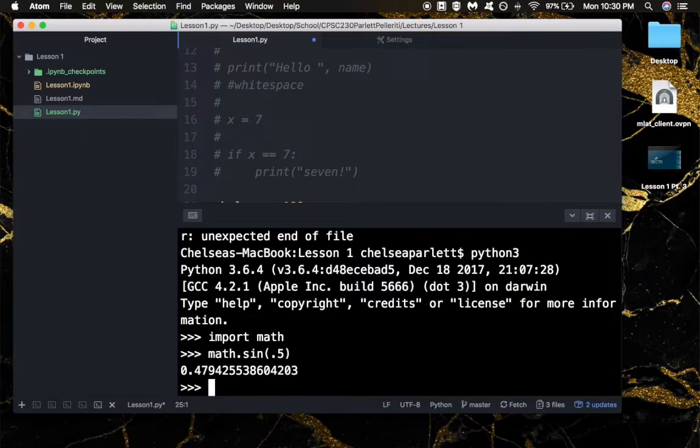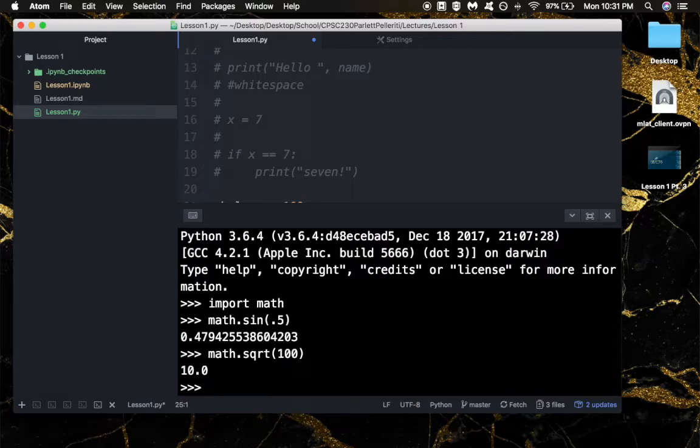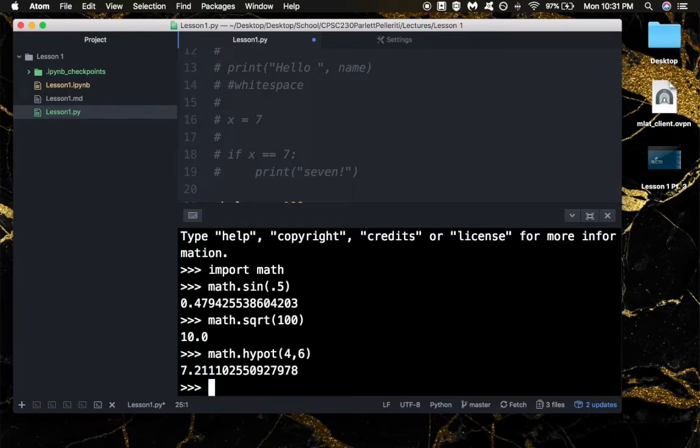We can also do things like we might want to take the square root of something. So math.sqrt of 100 is 10. We can also, I don't know, if we're working with triangles, we can use math.hypot. We give it two side lengths, so we'll do 4 and 6. And Python will tell us that the hypotenuse in that triangle would have that length.